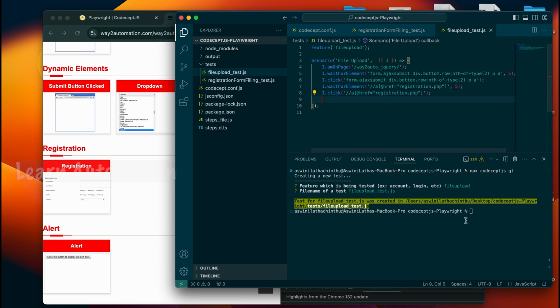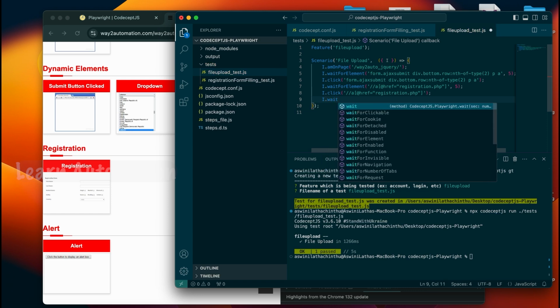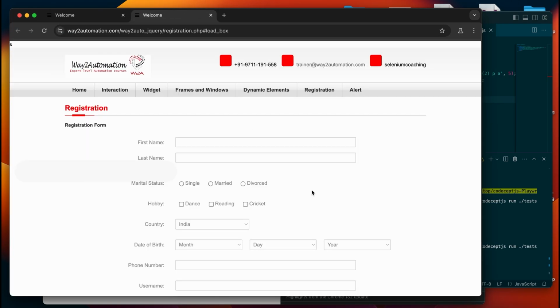Okay. So till here we'll just check how it is working. What is the command to run the script in Playwright? Yes, it is npx codeceptjs run file upload test.js. So it is going to launch it and click it. It is too fast, we can't actually see it, so we can add an explicit wait to see what it is actually doing. Okay, so after clicking on this registration, it has navigated to this form.